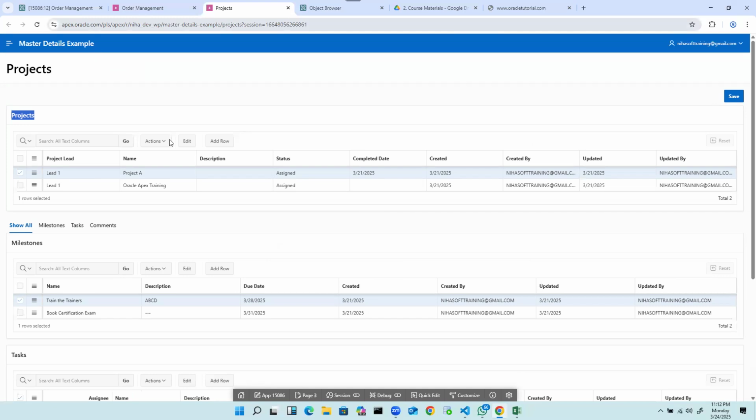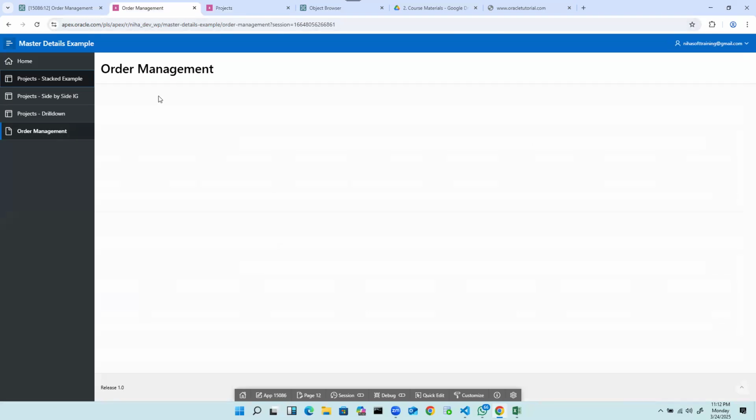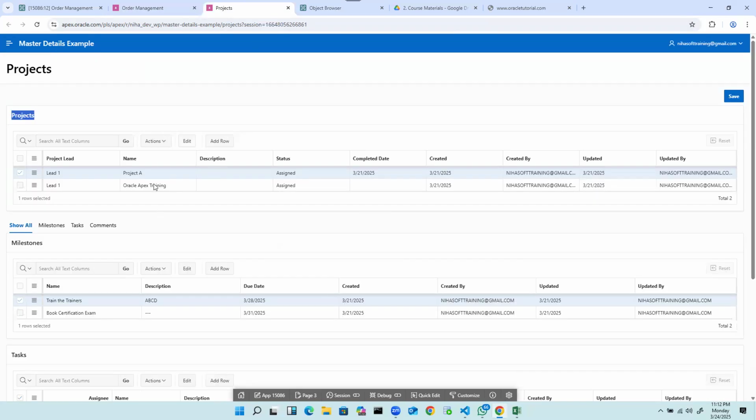But here we have only two relationships. One is orders and another one is order items. So what are the things I need now? I need a region, that is an interactive grid region, for entering the orders, that is the parent details. So I want this one.